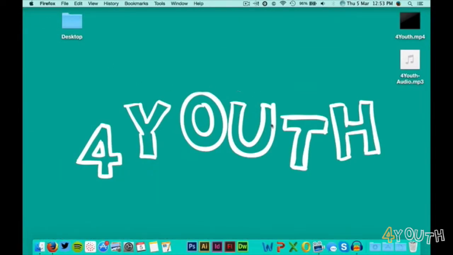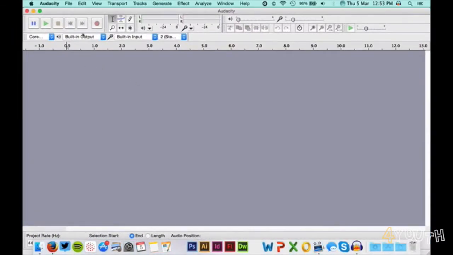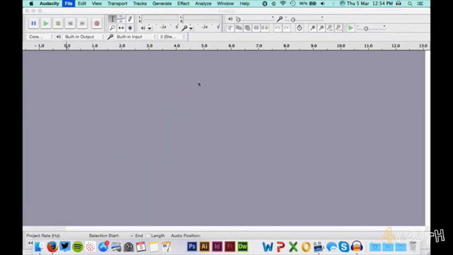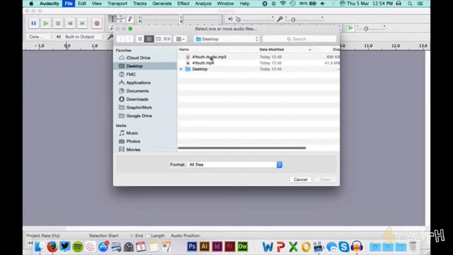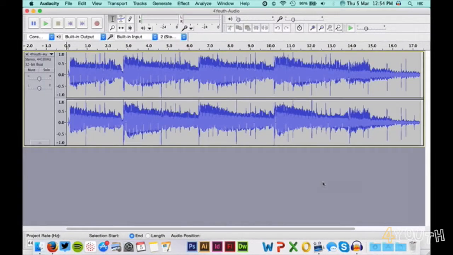Step 3. Importing audio. If you haven't launched Audacity already, launch the program now, then navigate to the top left hand side of the screen and select File, Import, and then select your audio file. In this case, the audio file is named foryou.mp3. A quick tip: you can also import audio into Audacity by dragging and dropping your audio track.